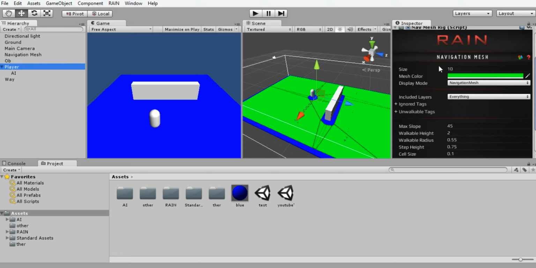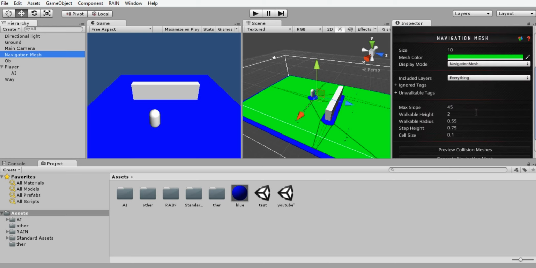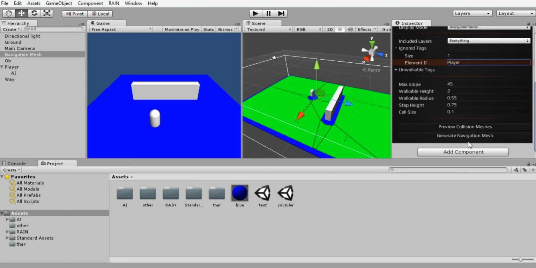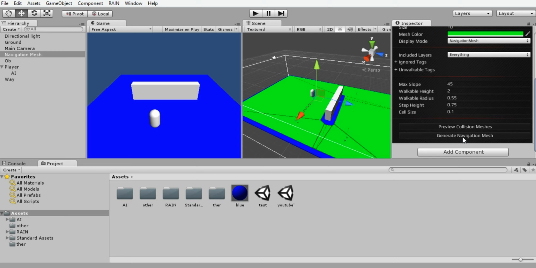him as a player. And then under navigational mesh, this is where I told you I was going to bypass it. If you go to the ignored tags, and you increase the size by 1, and then you go to element 0, and you type in player, and then you scroll down and create the navigational mesh again, or refresh it. It's going to look for the tag player, and if it's seen, it's going to ignore it. So as you can see, it's now ignored the player.